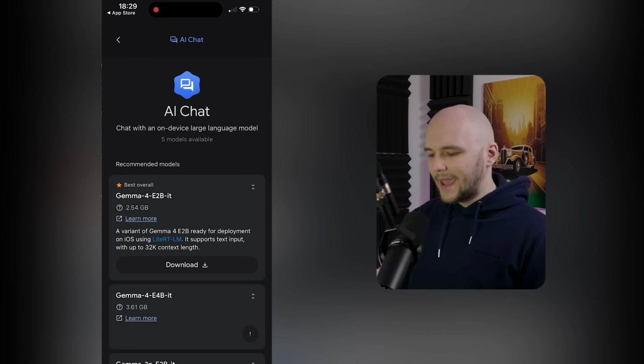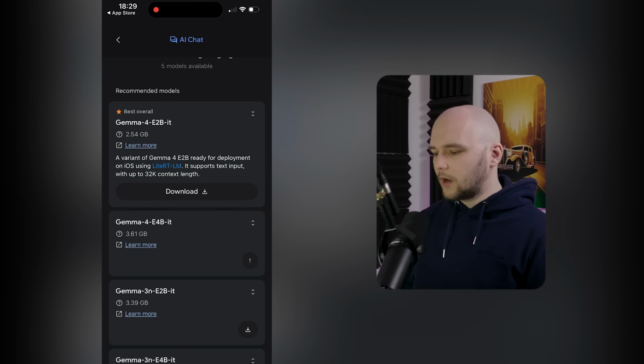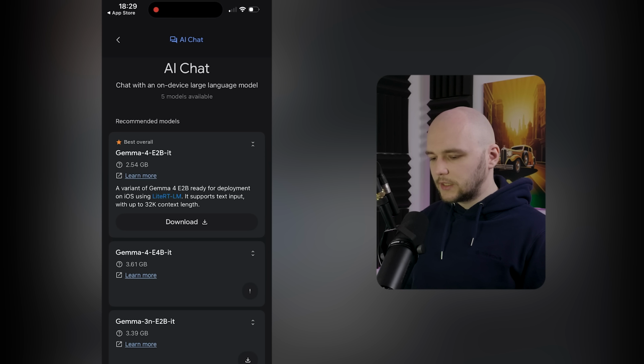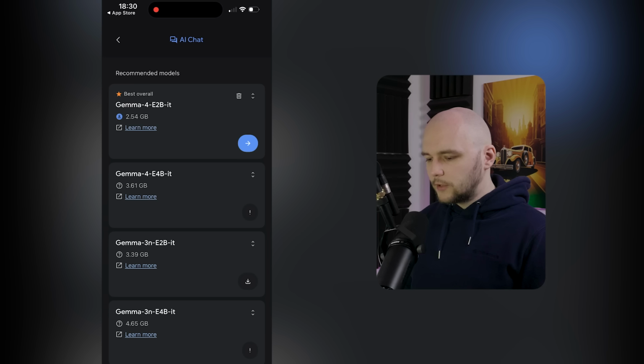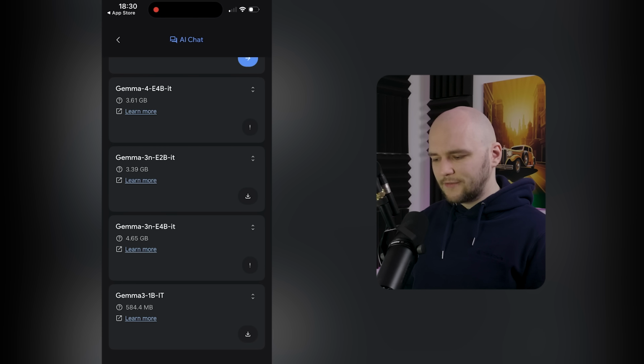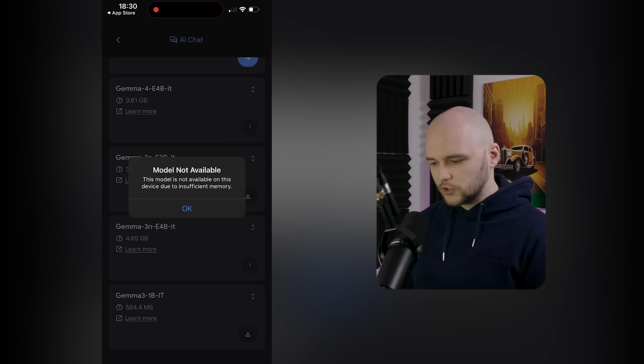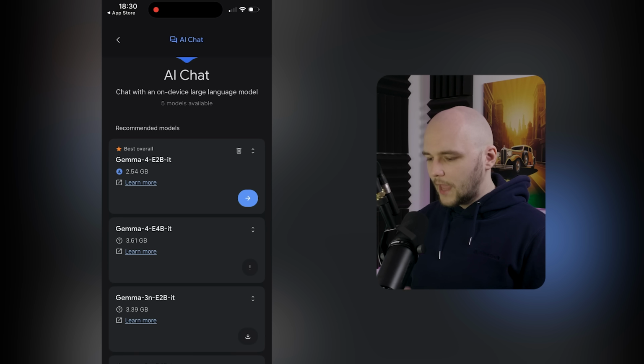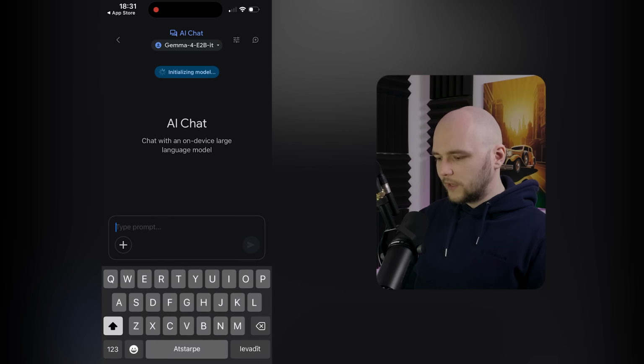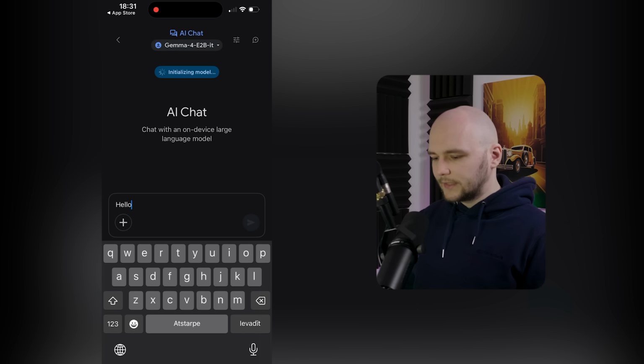So let's go to the AI chat section, and here we will be prompted to download the E2B version of Gemma 4, and you also have the option to download the E4B version, but for some reason the app says I don't have sufficient space to download it, which I'm sure is not true, so maybe that's a bug in the app.